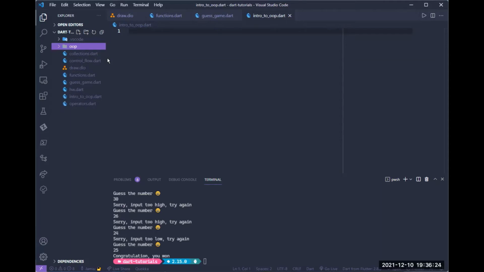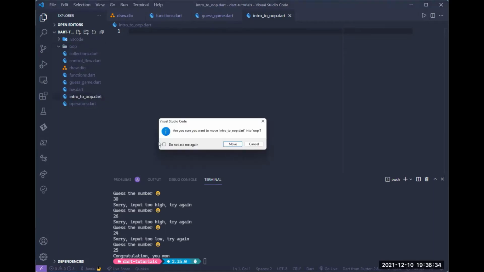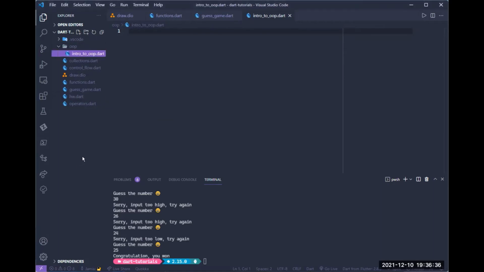And press enter. OOP. Then I want you to drag that file that we created just now, that intro to OOP, and drag it inside that folder. If they ask you anything, just click on yes or move. So if you've done that, let me know, please.